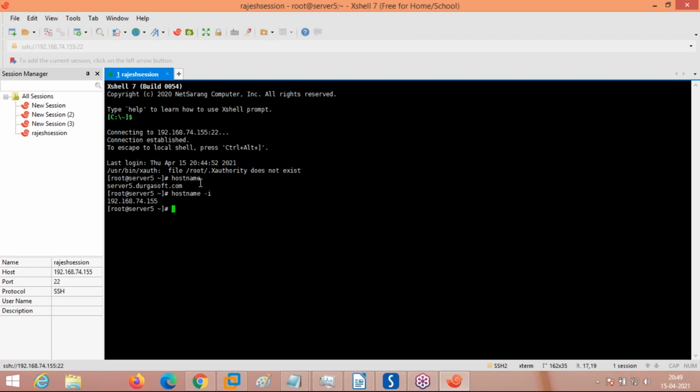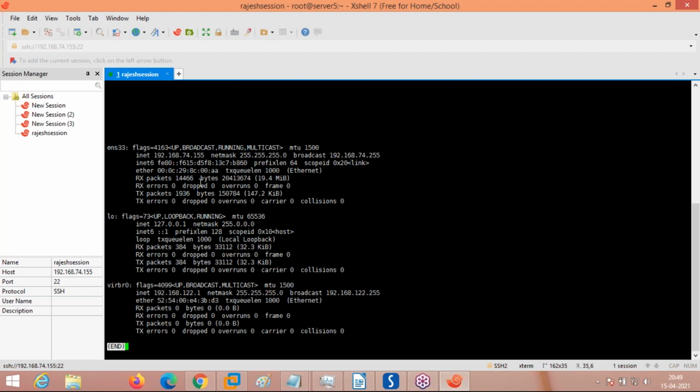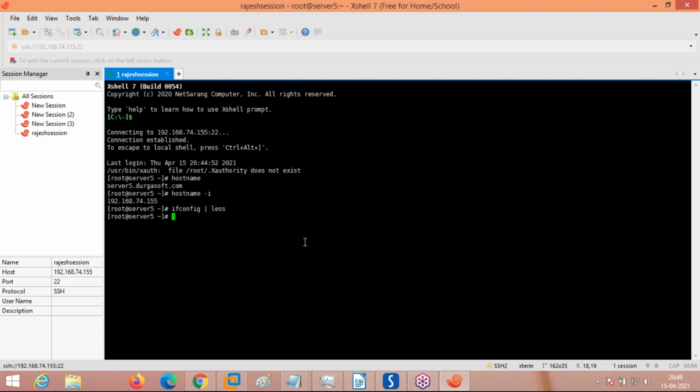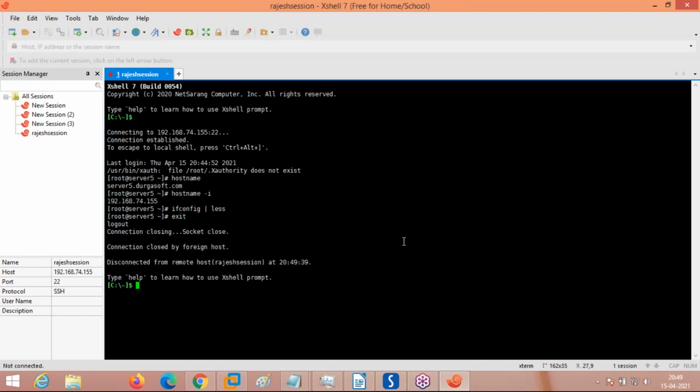Suppose you want to check the IP address for this system, you can check like this. See, the IP address is set to 74.155 like this. Okay. After you are done, you can disconnect. Just press exit, you are logged out. Okay.